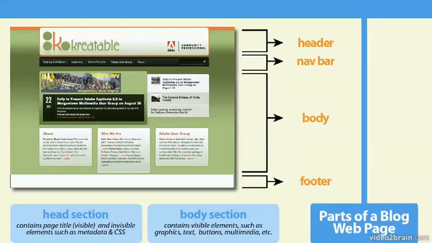And then finally, there's the footer. And in my case, the footer is empty, but in a lot of cases, the footer might have some copyright information, perhaps a blurb or a tagline about the website, perhaps some external links, or maybe even a couple logos. So those are some of the basic parts that you find on most web pages.